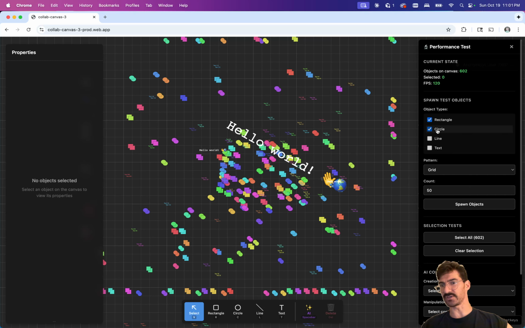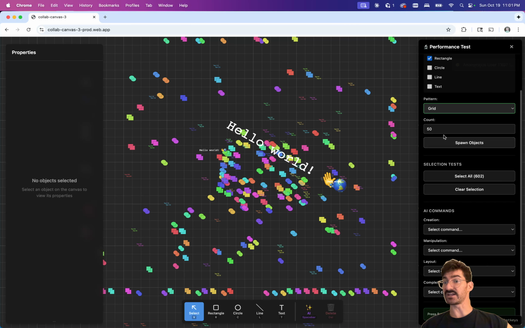Spawn tests. You can select the kinds of objects you want to spawn. You can select how you want to spawn them, grid, random, or cluster, and you can set a count on those and then click the spawn button. That's how I got all of these on here in the first place, right? I wasn't making these one by one.